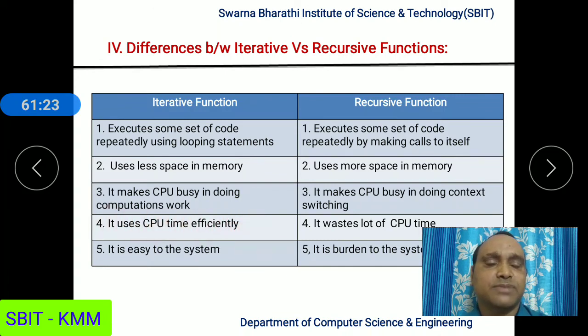And the iterative concept uses CPU time efficiently. But in recursion, it is making the CPU busy uselessly, so therefore it will waste a lot of CPU time. The iteration concept is very easy for the CPU to perform, but the recursive function is a lot of burden to the system. That is what we have discussed. So these are a few differences, and after listening to iterative concepts and recursive function concepts, if you get any more points which you feel are also differences between an iterative function and a recursive function, then you can add those points to this table.